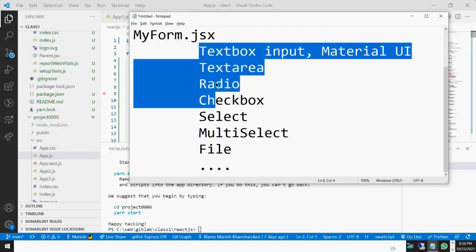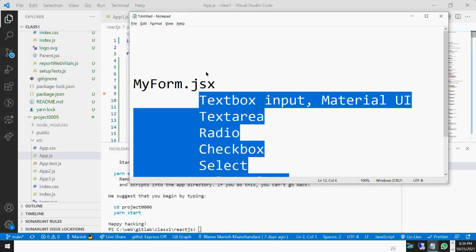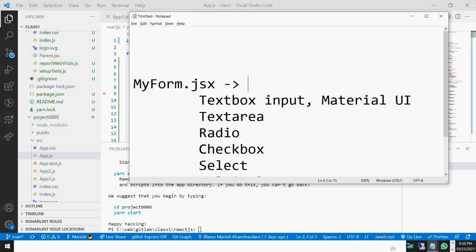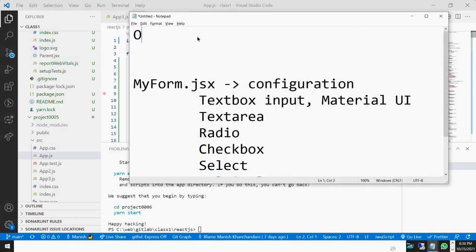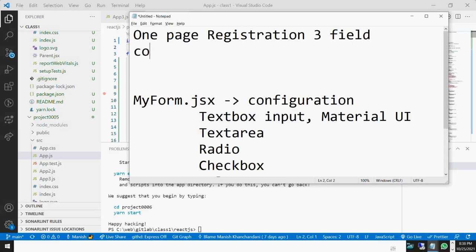So this Myform will have all these functionalities, and I will pass a configuration to this Myform. Based on the configuration, it will automatically render a text box or text area or radio button or checkbox or select box or multiple select box. So maybe one page, that is the registration page, may need 3 fields. I will not create 3 fields separately. I will just create the configuration file and pass this configuration file to Myform.